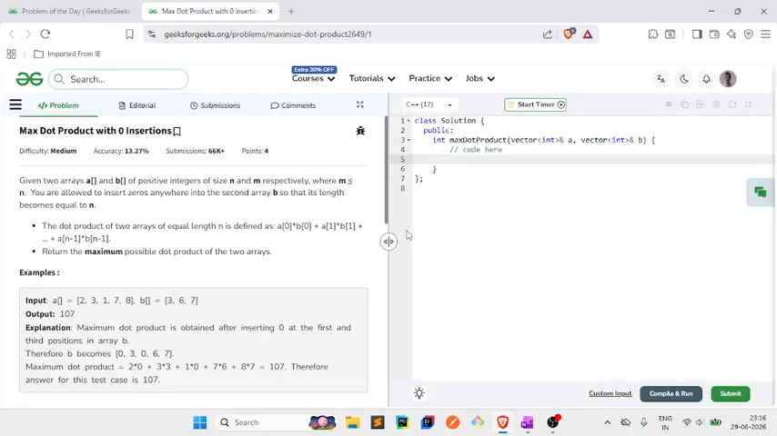So we'll be given two arrays with the name A and B of positive integers of size n and m respectively, where m will always be less than or equal to n. So the size of the second array will be either less than or equal to the first array, and we are allowed to insert zeros anywhere into the second array so that its length becomes equal to n.